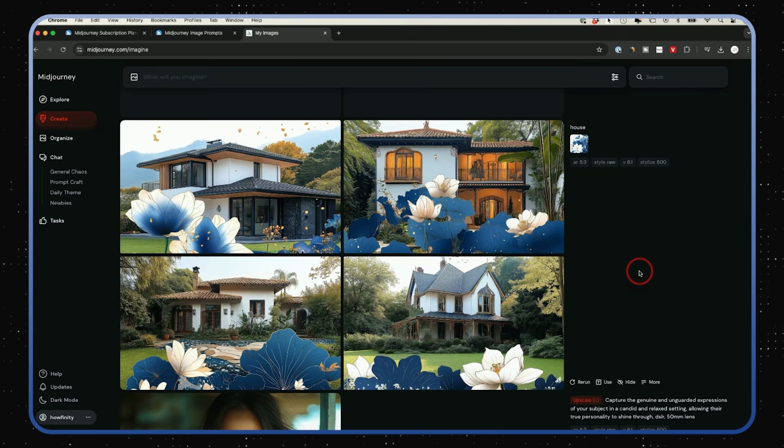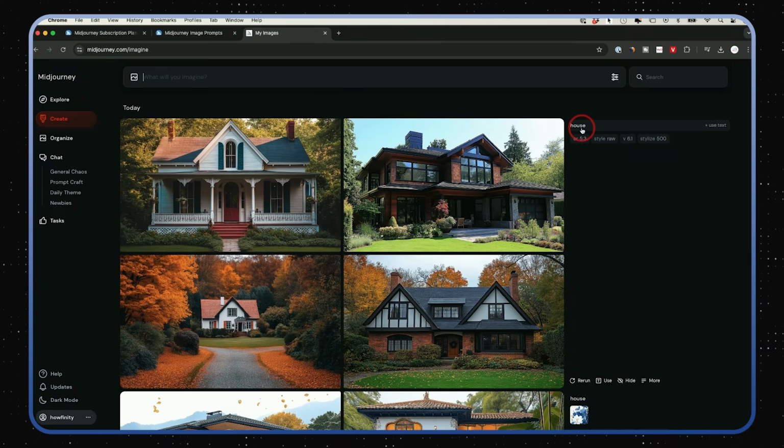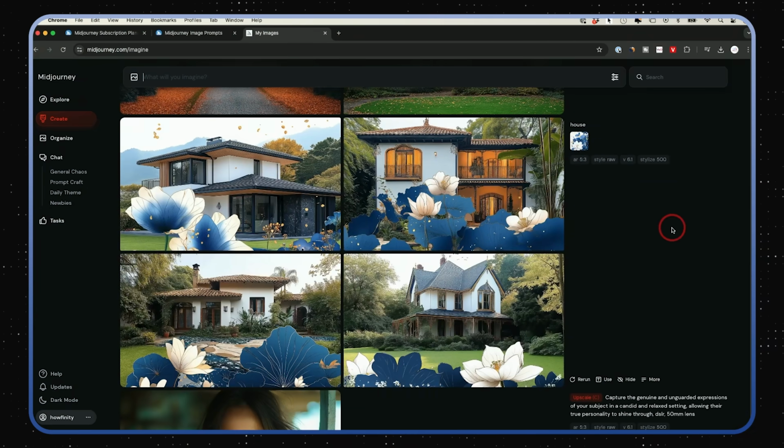And you can see what it's done over here. It's used the text prompt house, but it's also blended that with the image prompt. So that's a great way to combine a style that you like, that you found on the Explore tab or found online and uploaded, with the text prompt here. And you can see the difference. If I just type in house, this is what I'm going to get, completely different than what I got when I used the image prompt blended with the text prompt.